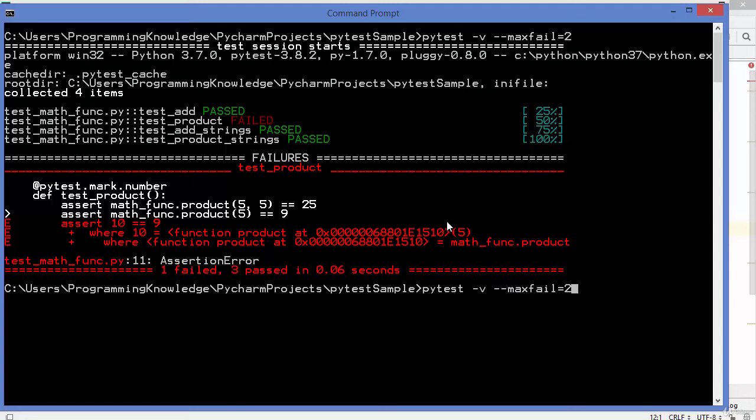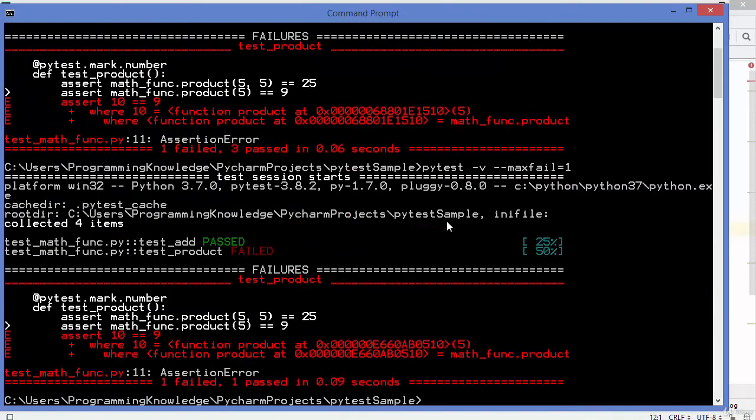Let's say I make it 1. Now the value of maxfail is 1 and I press enter, and you will see after the first failure it's going to exit, because we have provided maxfail=1, and this is the number of failures which we are expecting. After that your test will exit.